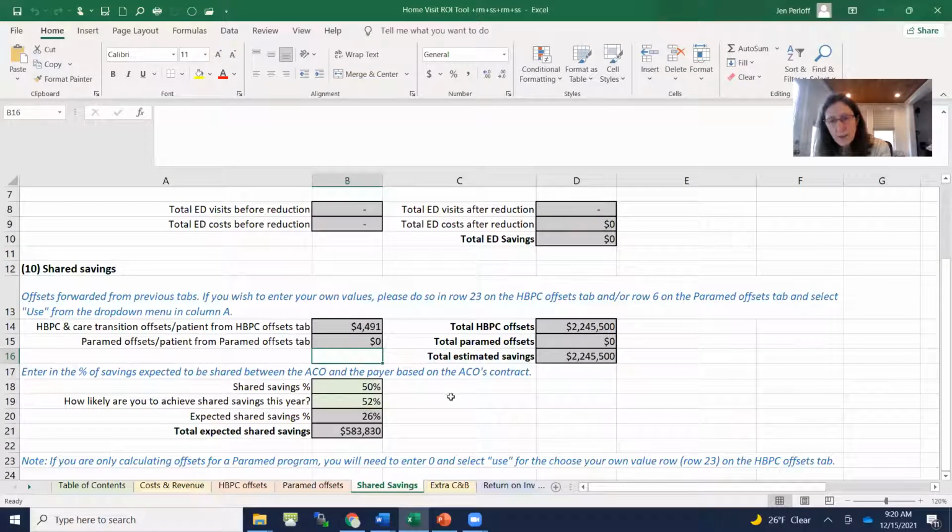The second panel in this tab is the place where we ask you to think about your ACO. And so we ask, what is your shared savings rate? So when you share your savings with Medicare, how much of that do you retain? And then what do you think the odds or chance are that you will receive savings in a given year? And this information is filtered through to the final calculation.